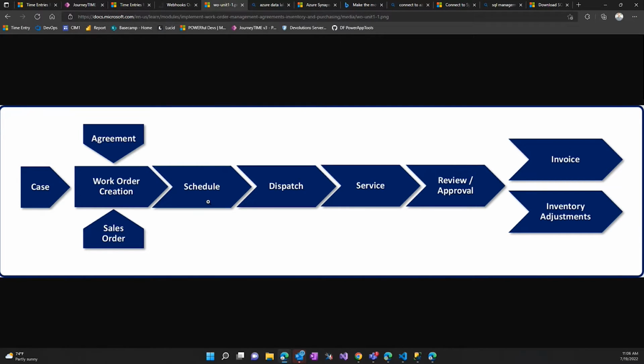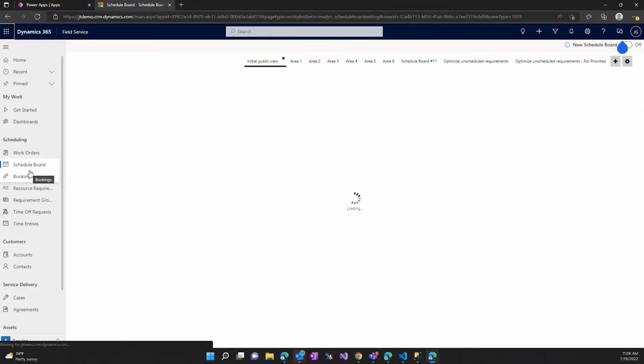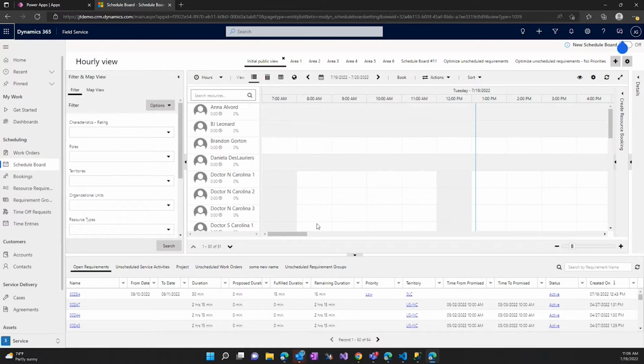Then you have the scheduling, where a dispatcher, or a routing engine you can configure, goes through and schedules based on the criteria you set up and people's availability. And that is this schedule board, where you have the filter criteria on the left, all your resources and their time slots, and your work orders over here, where you can schedule each of your different agents or resources. It can also be scheduling trucks. It doesn't have to be just people.